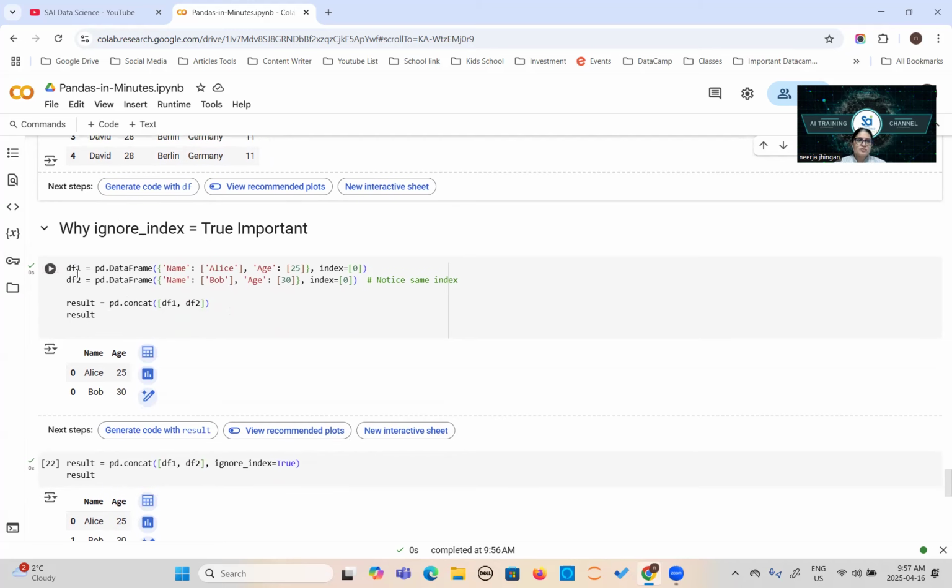Look at this. We have two data frames. This one, name Alice, age this and this. We are creating the dictionary actually. And then index is equal to 0, index is equal to 0. Did you notice I am passing the same index? Now you will say, how is this possible? It is possible. Look at this.